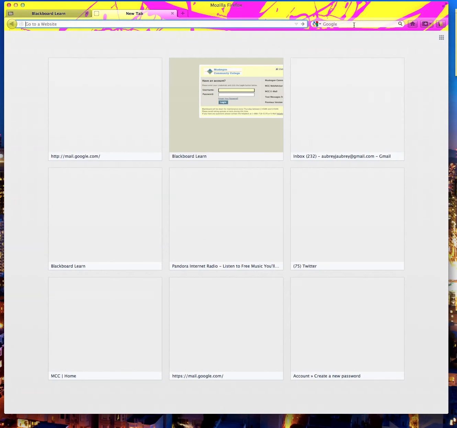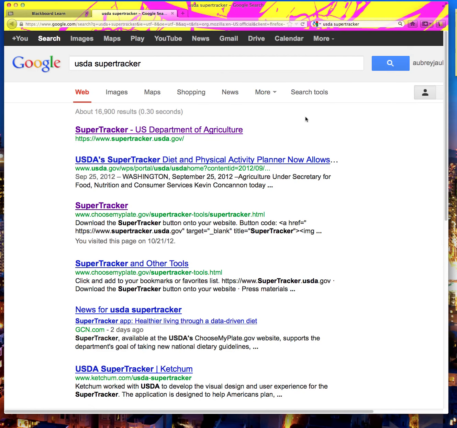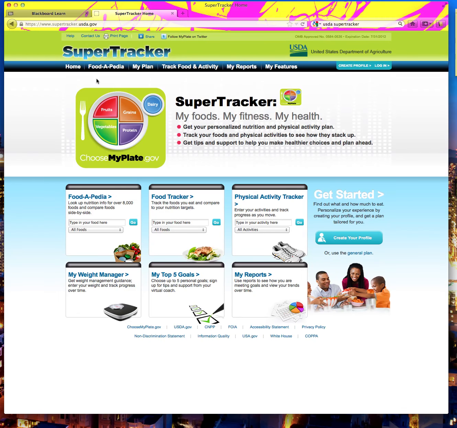We open up a tab here, or just open up whichever browser you prefer. I'm just going to type in the search box, USDA Super Tracker. The first hit here is the USDA Super Tracker, Department of Agriculture. We're going to click on that. Okay, so we see here our choosemyplate.gov logo, and this is where we're going to enter the food that we recorded into a database and create a nutritional report for what we ate.